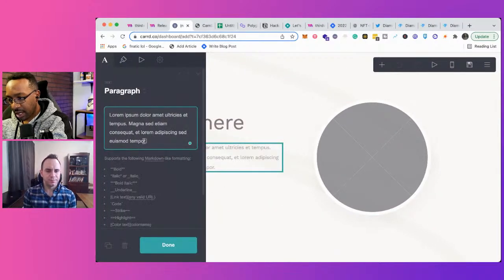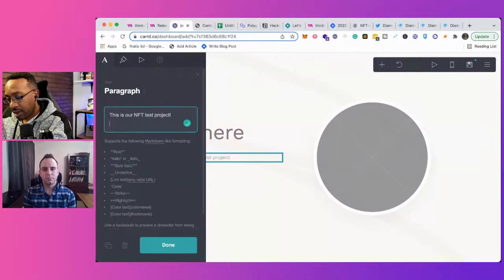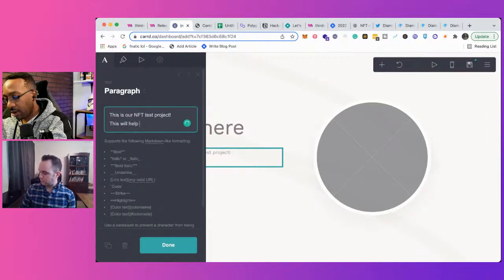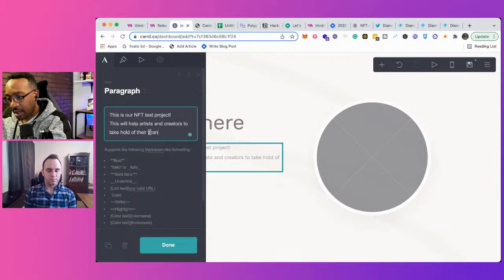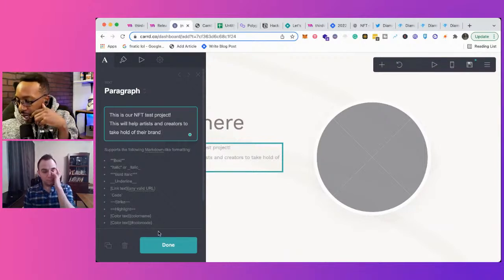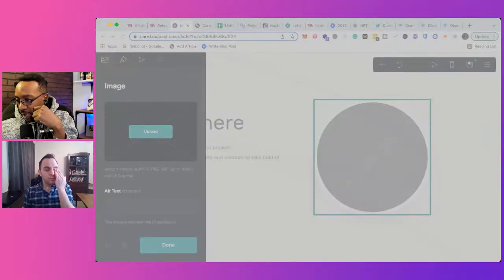Let's see about this. Hey there, this is our test NFT, our NFT test project. This will help artists and creators take hold. You put two Cs in creators. Excellent. Okay, cool, all right, let's see about that. Bam, we knocked that out. Probably just change that image. I'm using the same bunny over and over again.